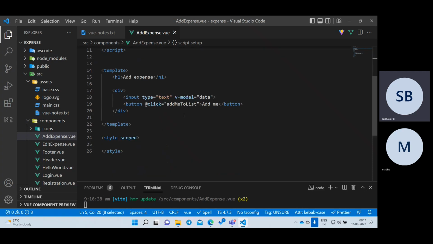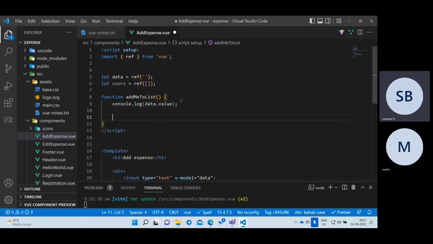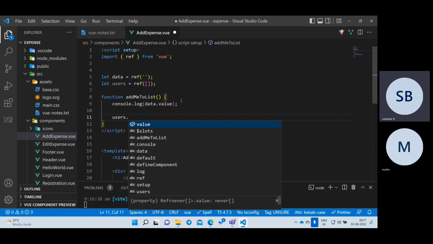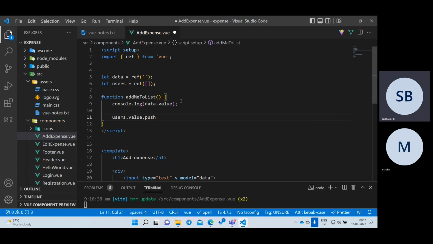So now I need to add to the array. This is an array, right? Tell me how to add it. Since this is a ref, I need to say value dot array dot push. What is the method? Push method. What is the value I need to store? data dot value.